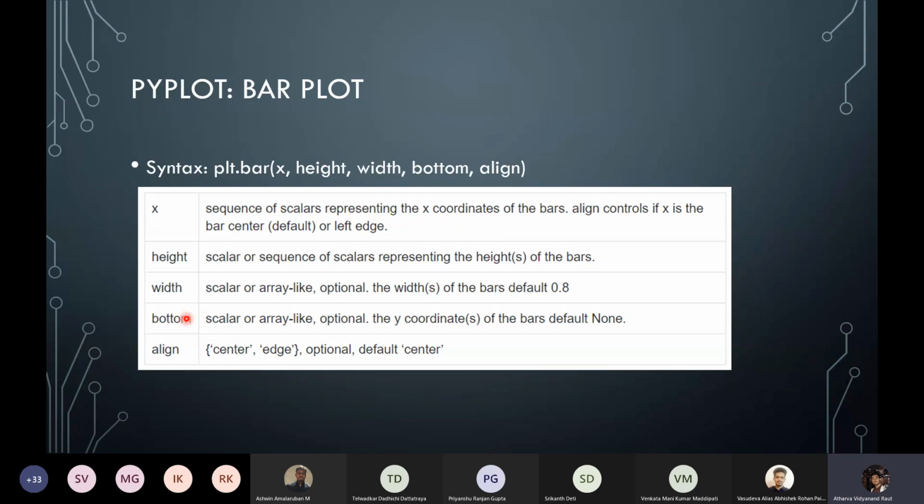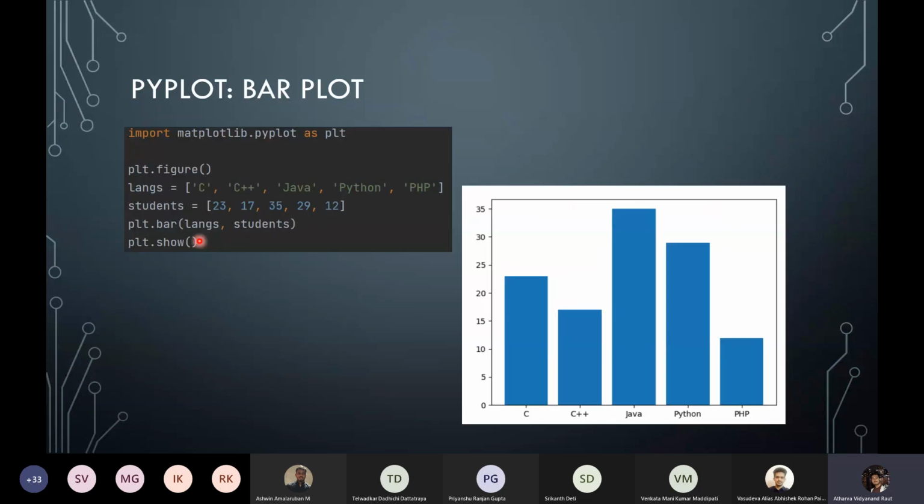So this will be useful when you want to plot joint bar graphs. And align will be useful again when you want to plot joint bar graphs side by side. So the last three are optional. You can use them according to your need. For a basic graph, we'll just use the above two as such.